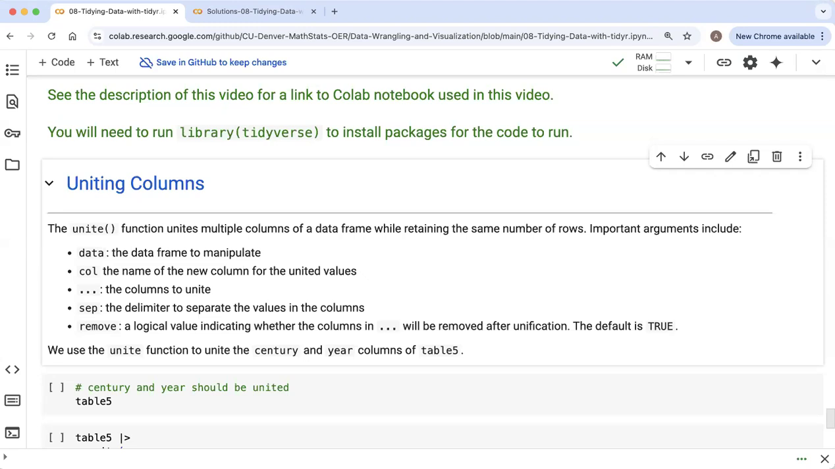All right, welcome everyone. In this video, I'm going to wrap up the materials that are covered in this Colab notebook, which is linked in the description of this video. And so the very last command I want to discuss is the unite function from the tidyr package, which is like the opposite of the separate function that we just talked about.